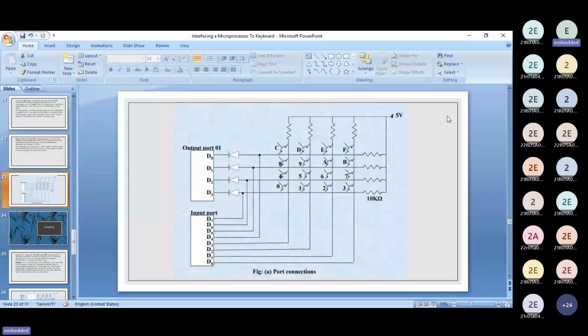So next, coming to the example: interfacing of a 4x4 keyboard with the 8086 using the 8255.